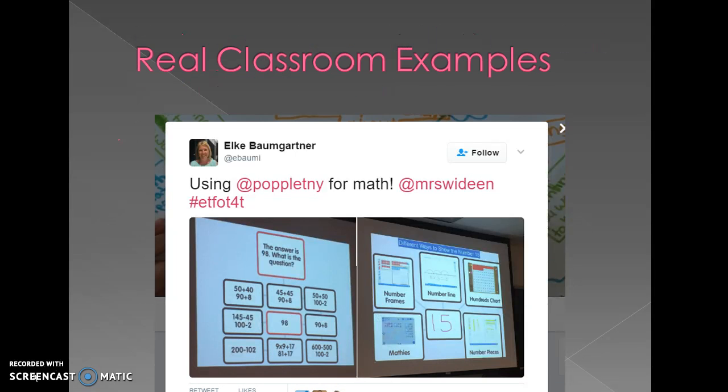Now here are some classroom examples that I found that I thought were interesting. Now this one teacher, she used Popplet in a math classroom setting, and on this first picture on the left, it says the answer is 98, what is the question? And in the center, it says 98, and surrounding it, there are different equations that the students have to choose from to find the right one.